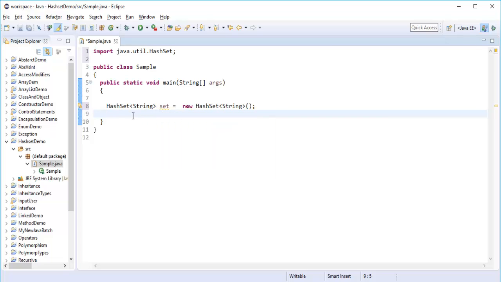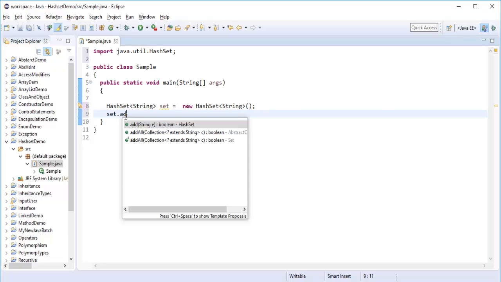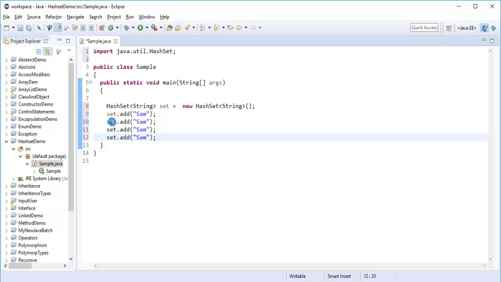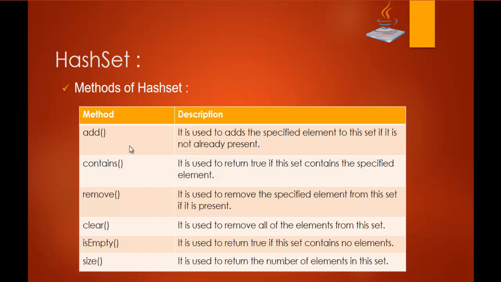Now I need to add the items to it, so I should make use of the method called add. Since it is a collection of type string, I'm going to add Sam. Similarly, let me copy and paste this: Sam, Ravi, Brendan, Ram. So I made use of the add method. It is used to add the specified element to this set if it is not already present. Now I have a collection.